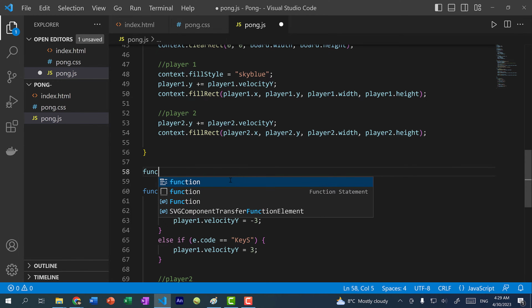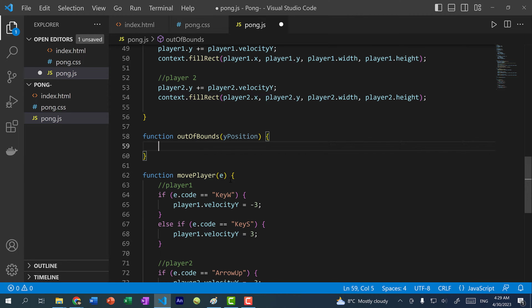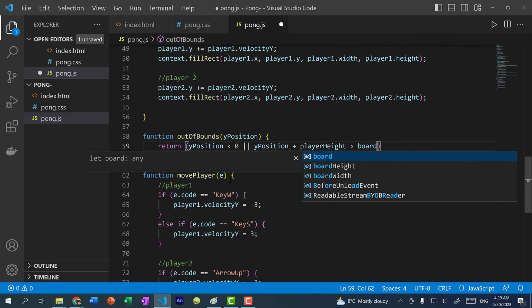Now the issue is the paddles can actually go past the top and bottom. This is something we don't want happening, so let's add a check for that. Over here, let's define a function, outOfBounds. We're going to pass in a number representing the y position, and this is going to return true or false whether the y position is out of bounds. So it's going to return y position is less than 0, which is past the top, or y position plus player height is greater than board height.